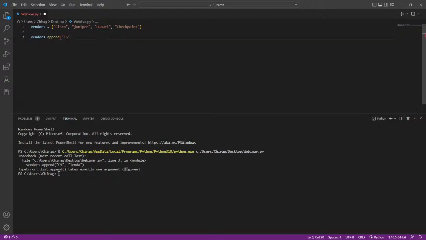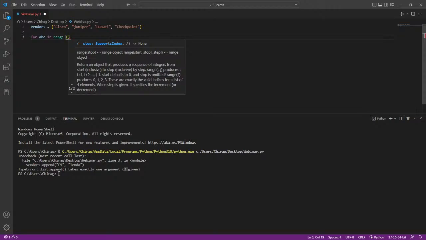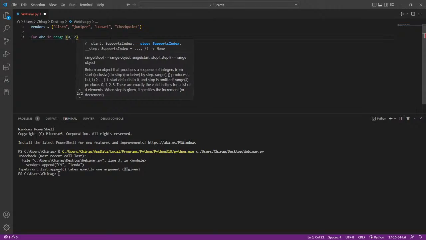But can I run the append function 2 times by using a for loop? Then yes, definitely I can do that, right? So I'll say for ABC in range bracket. Now this time I have to specify the range, or the number of times I want the execution to happen. So let's say I want it to happen 2 times. So I'll say 0, 2. It will perform the task 2 times.